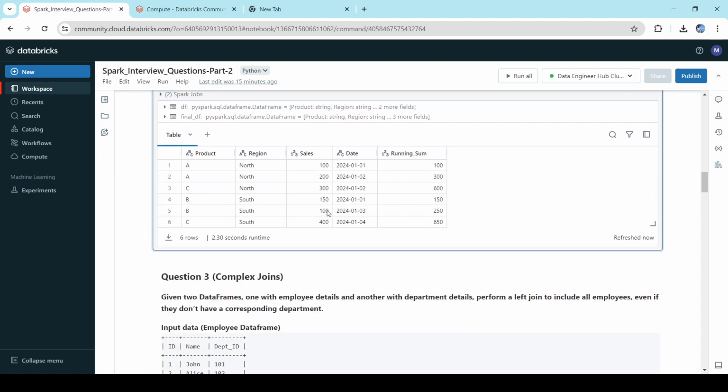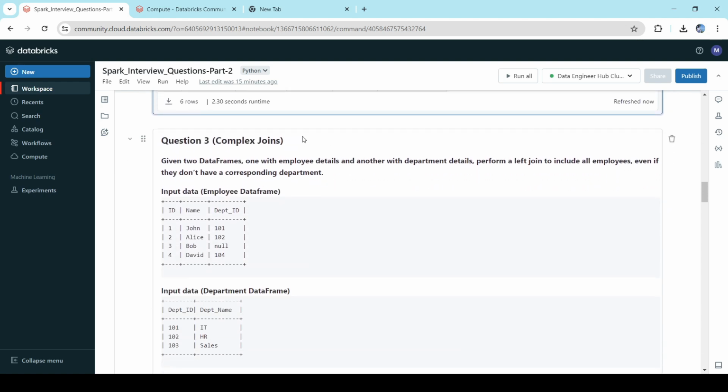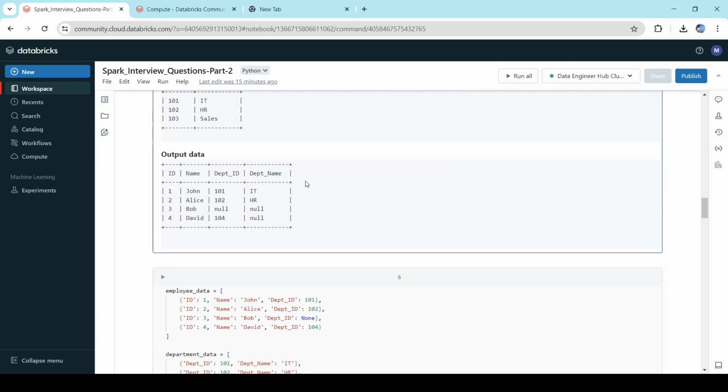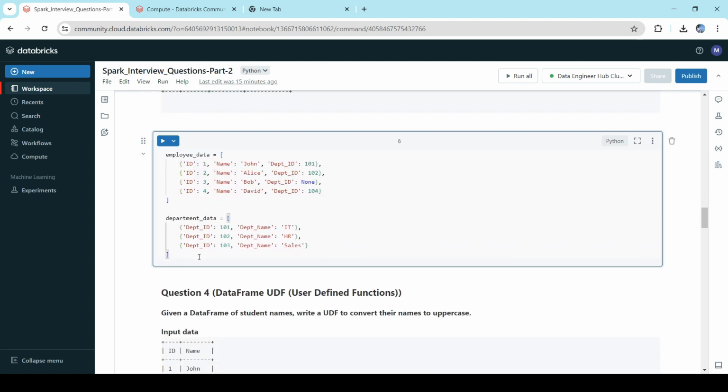So coming to the next question, complex joins. They have given you two data frames, one with employee details and the other with department details. Perform a left join to include all the employees even if they don't have any corresponding department. So we need to apply a left join, right?